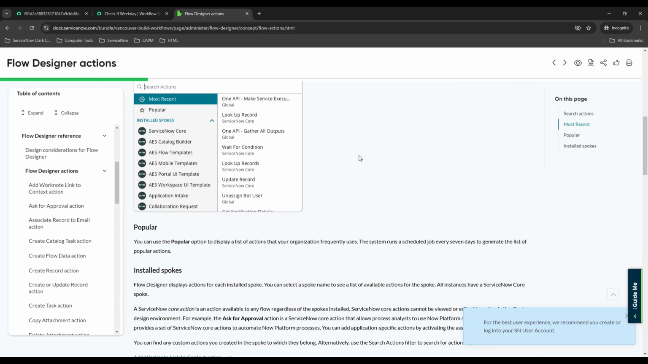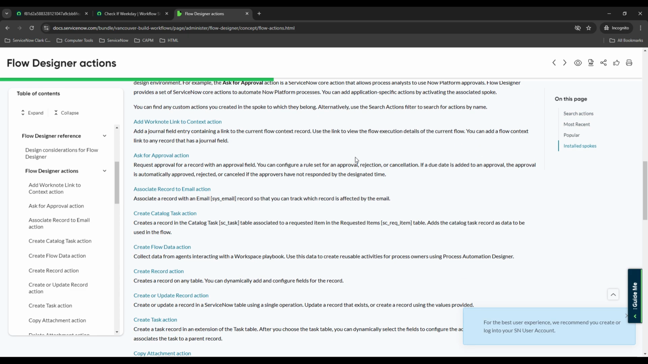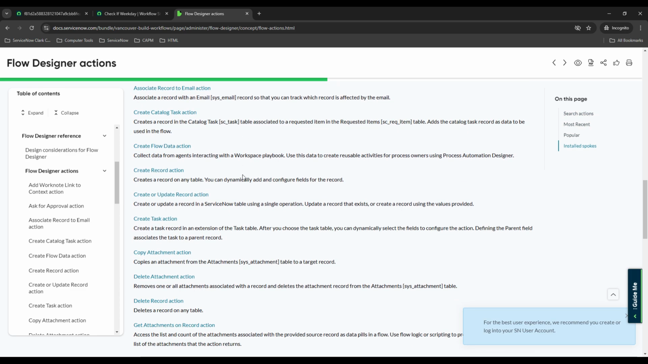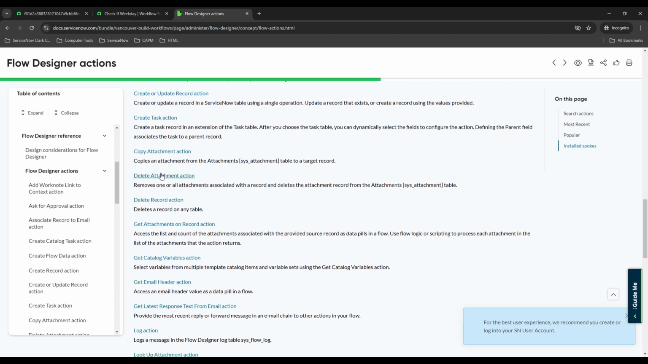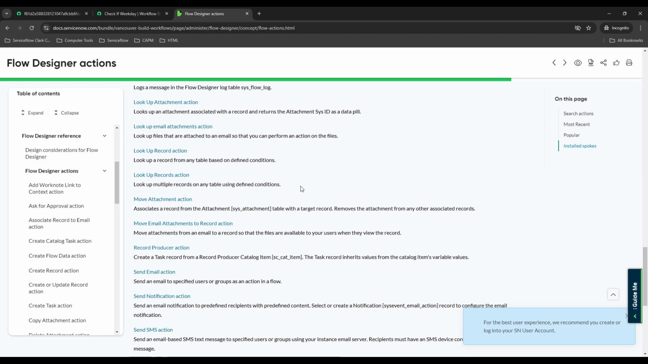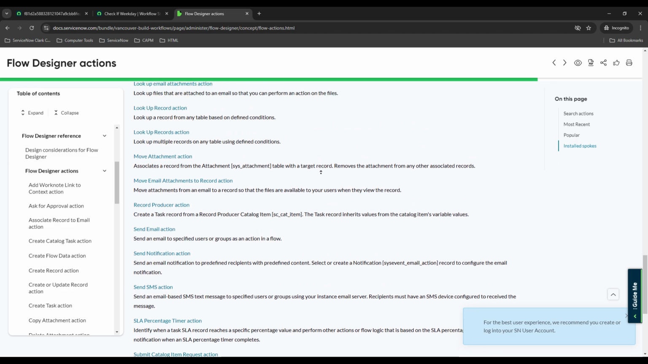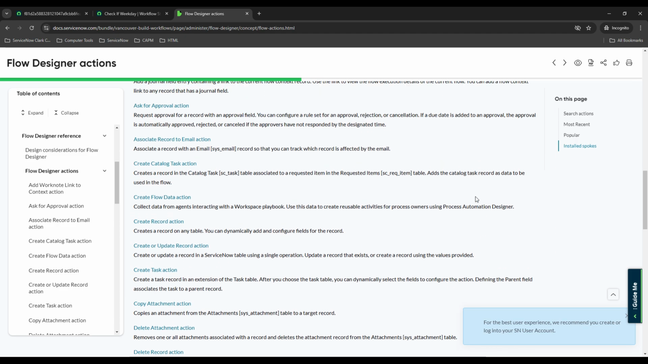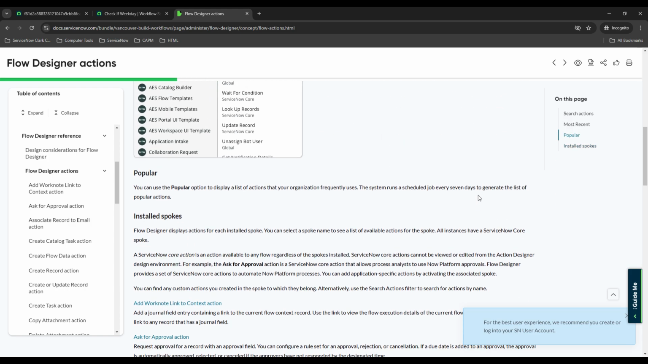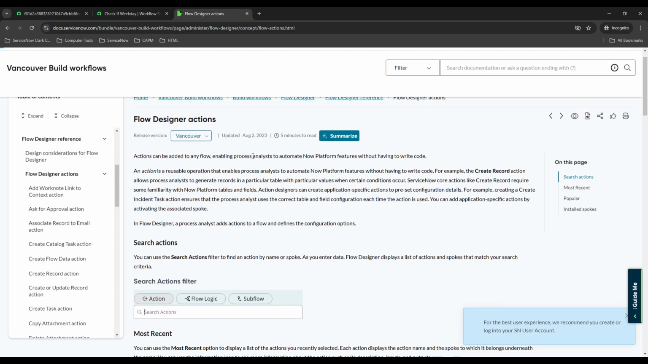So ServiceNow has quite a few out-of-the-box actions that you can use to do different things like create records, create tasks, delete attachments, copy attachments, etc. So there are quite a few that you can use, and very rarely will you have to create a custom action. But I had a use case come into work where it made sense for me to create one. So let's go ahead and do that now.